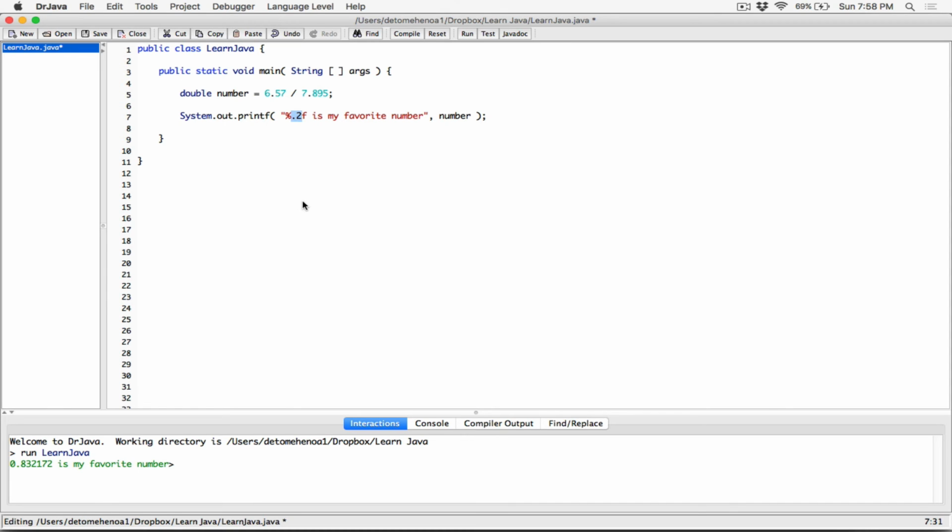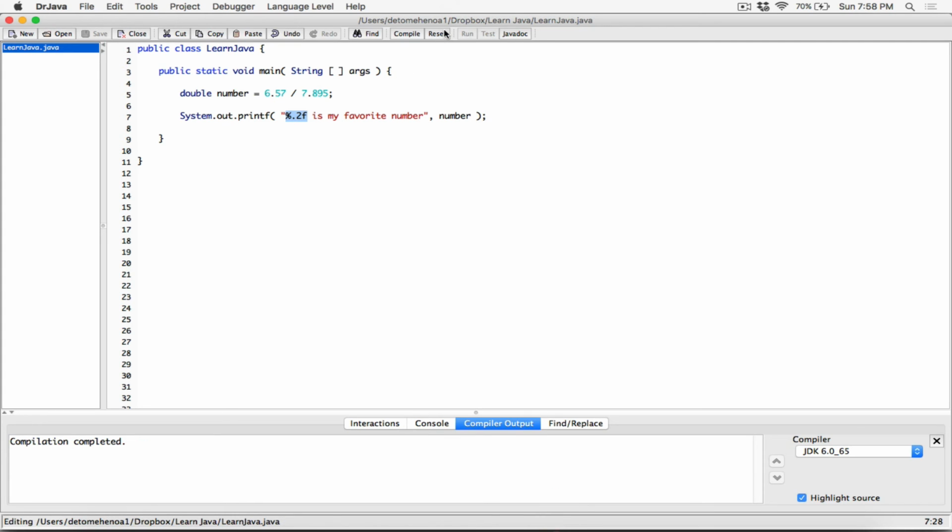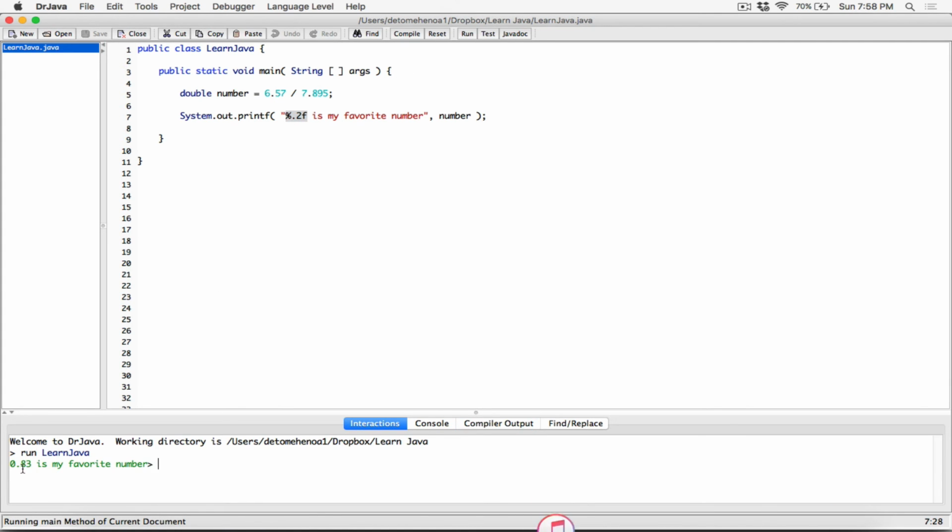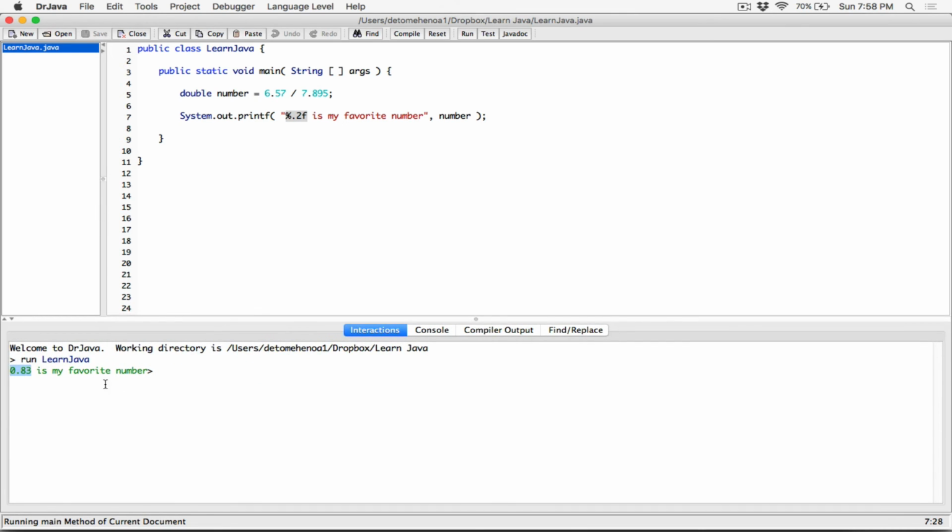This is the precision. That goes in between the percentage and your conversion character, what you want it formatted as. So now this whole thing becomes the format specifier. I'm saying the value over here on the right is going to replace this, and it's going to be formatted as a float to 2 decimal places. When I compile and run, we can see that the number has been formatted to 2 decimal places over here. Okay. All right, so we can pass in multiple format specifiers in here.